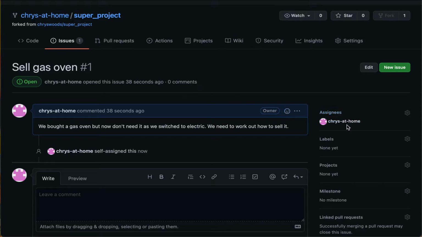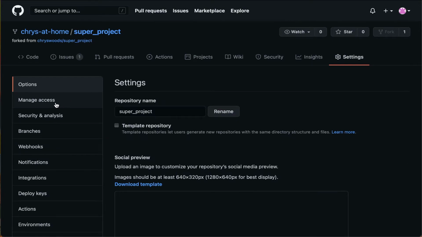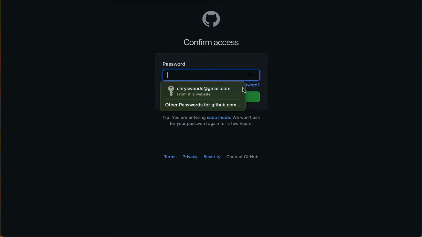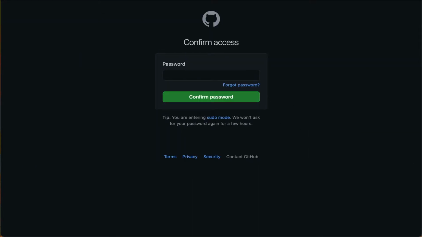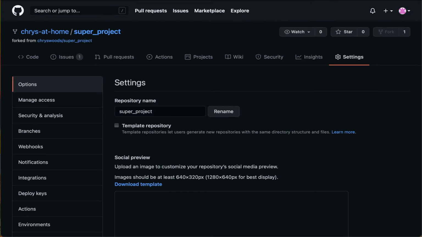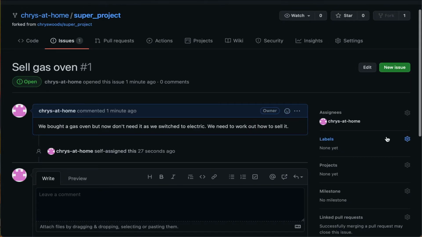Because there's only me in this particular repository, I can only self-assign work. But if you had multiple people with access to this repository, remember you can do that by going to settings and then manage access and add more people, which you will need to put your password in for, and I'm not going to now because it's not worth it. You can then add more people and assign them.